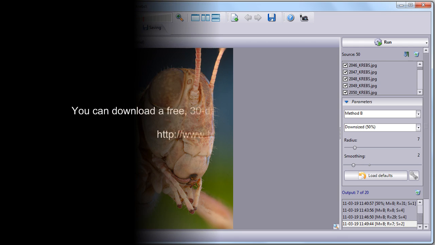Life is short. Using cues will save you a lot of time. Happy stacking with Helicon Focus 5.